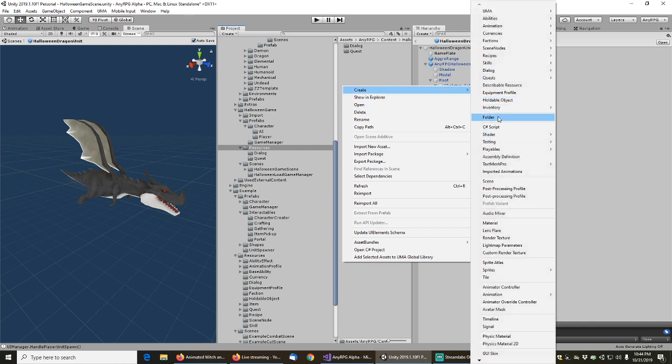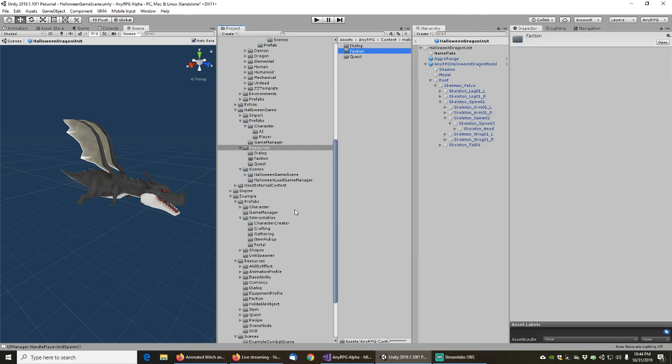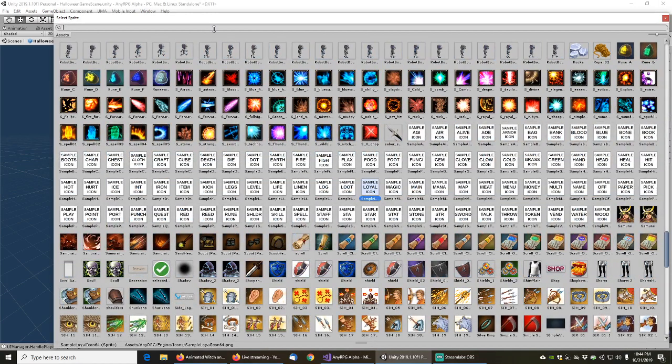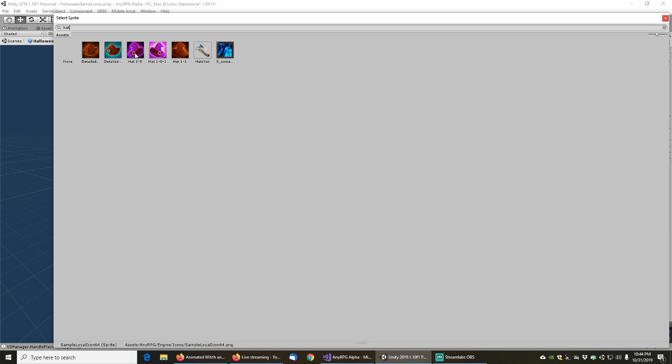So we're going to create a new folder. We're going to call it faction, and I'm just going to go in here and duplicate the Sunsworn faction out of the example folder and move that into our new faction folder, and then click on that and call that Twilight Coven. Then this will become Twilight Coven, and let's see, Guardians of the Cemetery, and we can have a little witch hat for them, I think. Yeah, there's a little witch hat.